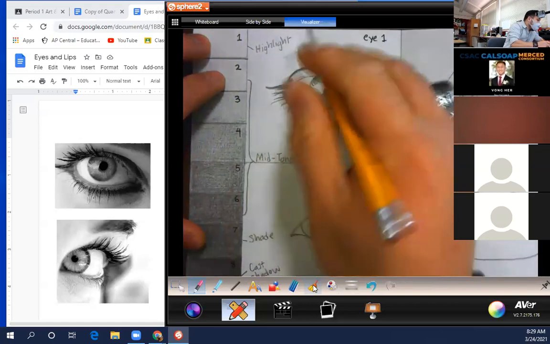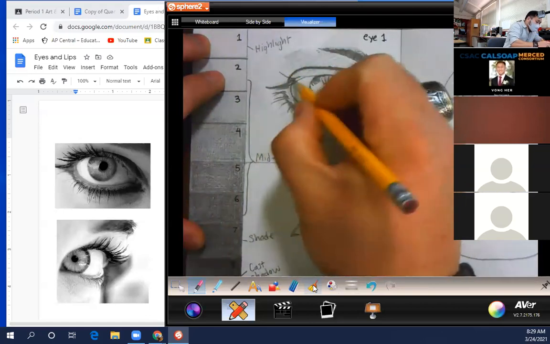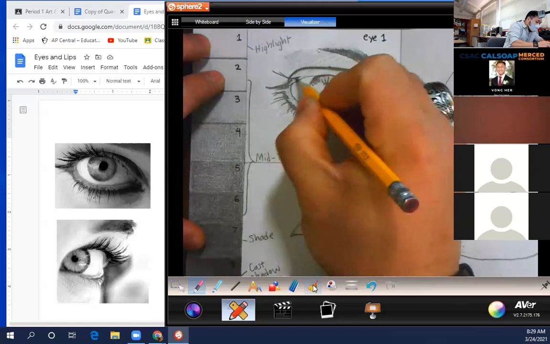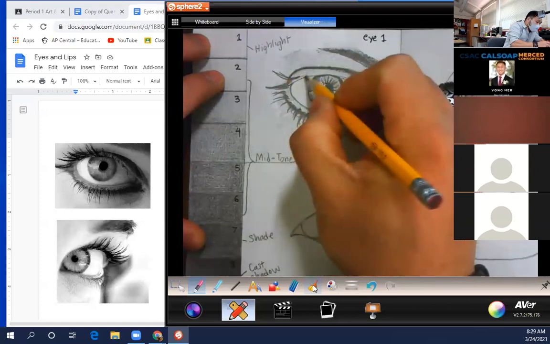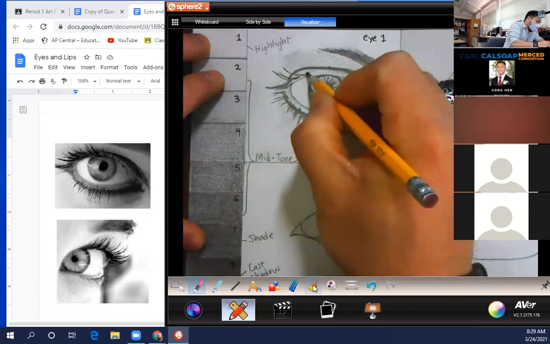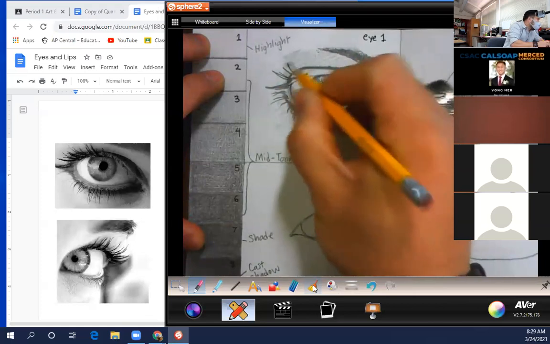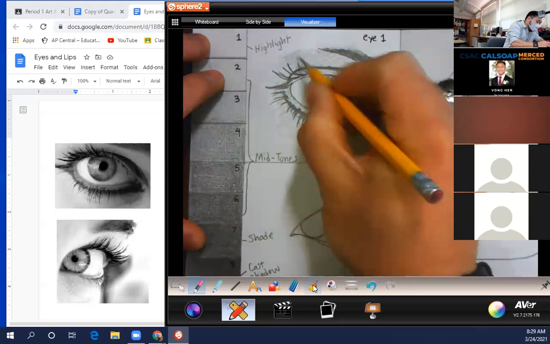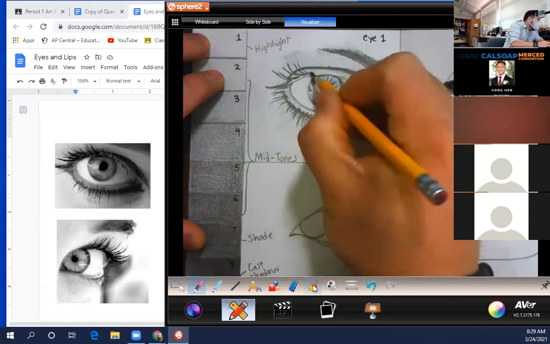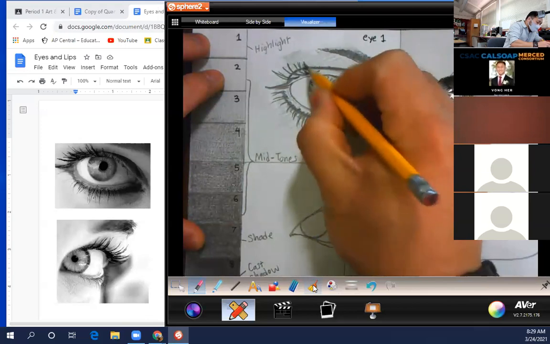Make sure that they overlap. And usually the eyelashes on top are way, way thicker than the eyelashes on the bottom of the eye. So I'm just overlapping them and I'm trying to change directions. Okay, but we're just drawing curves.